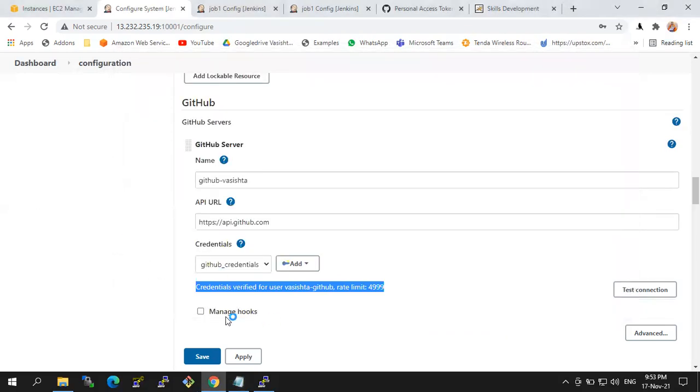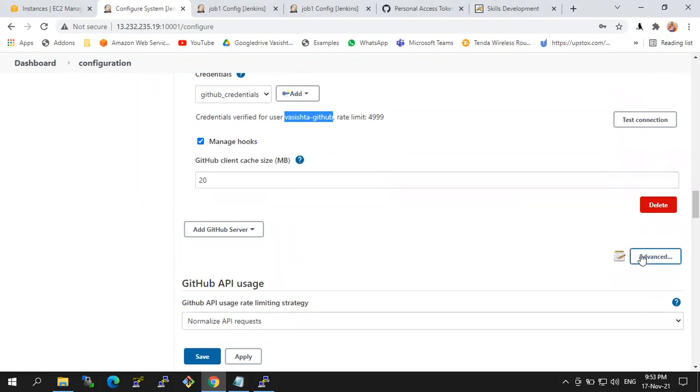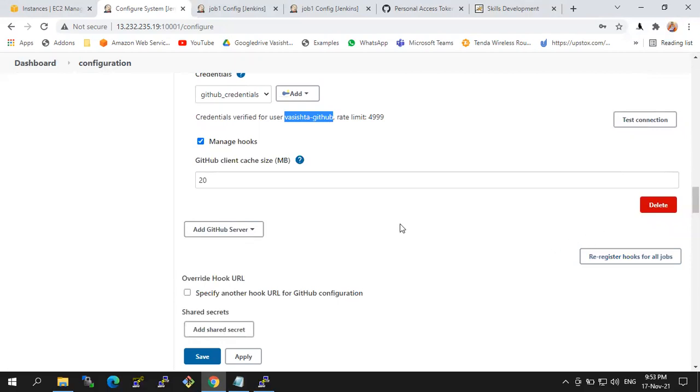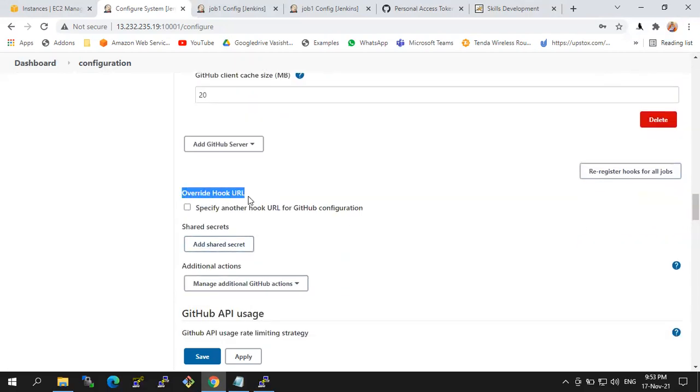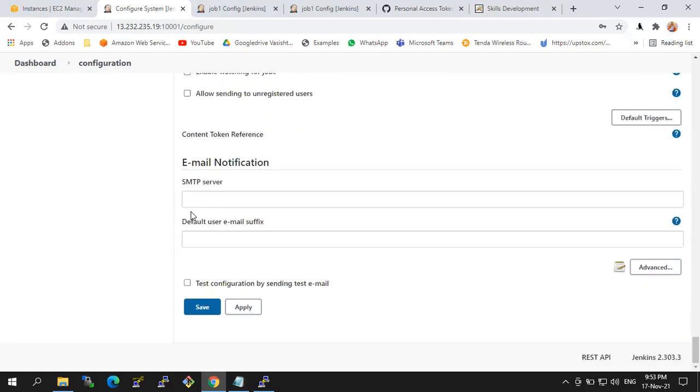So for that, you can see the option, right? Manage hooks. Just select this option. You can do this only after the credentials are verified. If the credentials are not verified, you need to check the credentials again. So see, it is also showing my account name. So manage hooks. Go to the advanced, and again advanced, two advanced are there. So click on advanced. So here override hook URL. When you select this checkbox, you are able to see the URL.